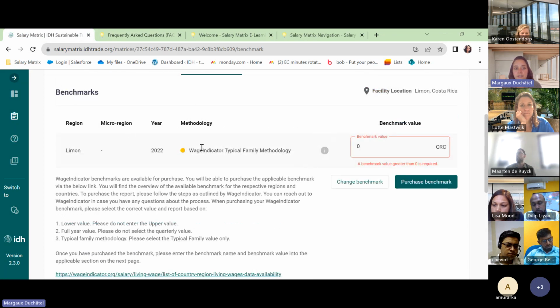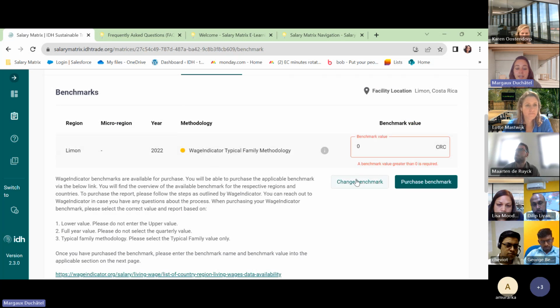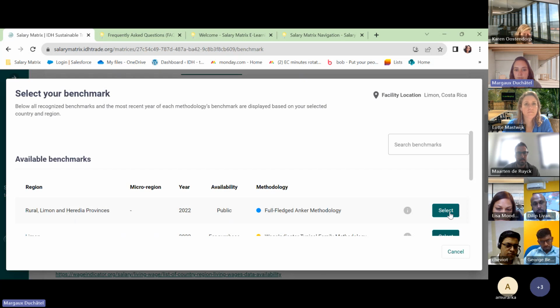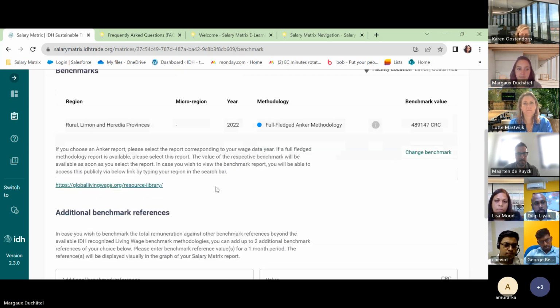For the sake of this example, I will actually choose the Anchor benchmark, which is publicly available. So I can select the full-fledged Anchor methodology, and as you can see, this one already appears because it's publicly available and we have retrieved the value for you.